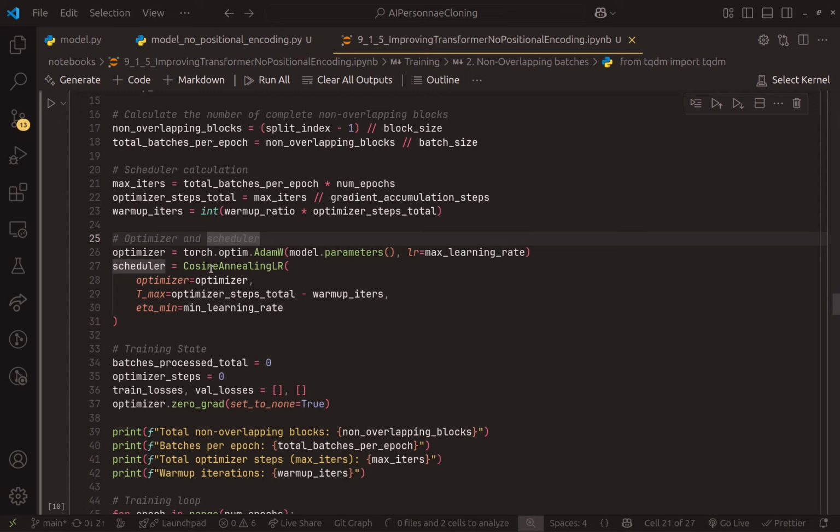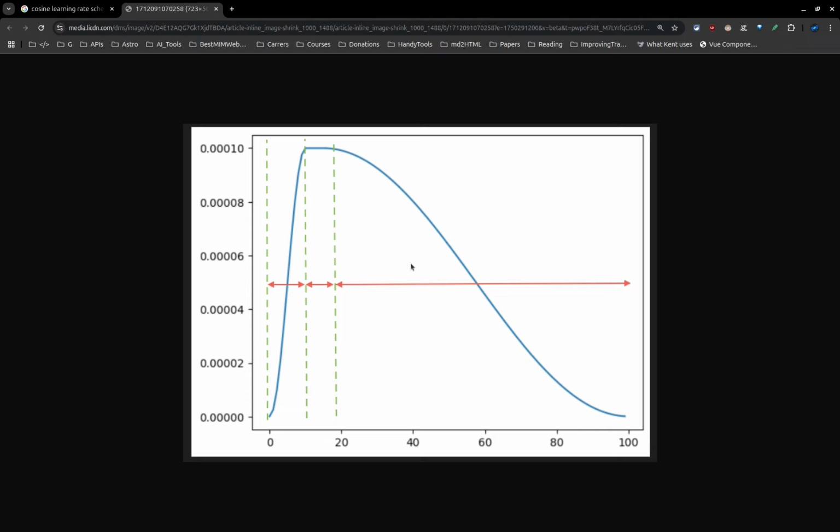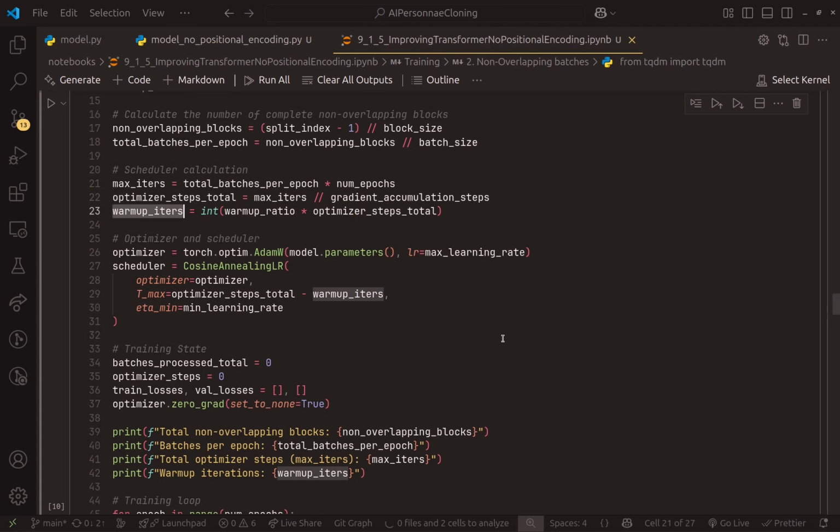So here we are using the cosine annealing learning rate scheduler with warm-up. What does it mean? So here you can see that we are computing the warm-up iterations. Now warm-up will take the learning rate and keep increasing it until we reach this number of iterations. And later it will start decreasing. Here is an image that I found that explains it. So you can see that this is the warm-up phase. The learning rate starts from a minimum value and goes to a maximum value. Then it starts decreasing following a cosine wave. And this is exactly what we have in the code.